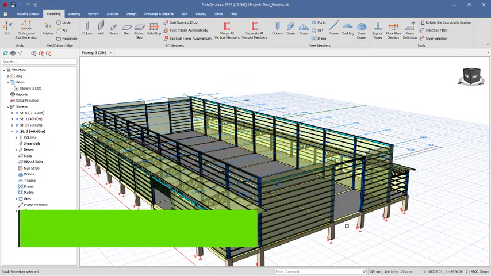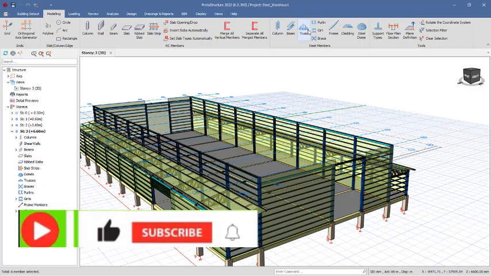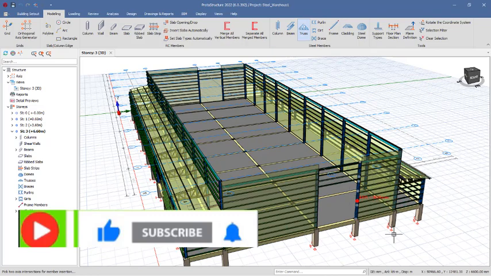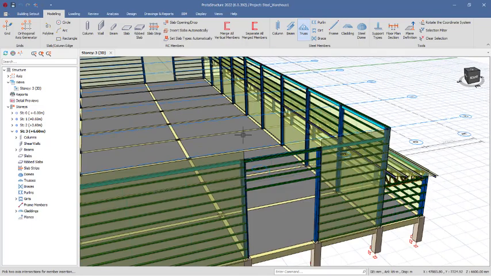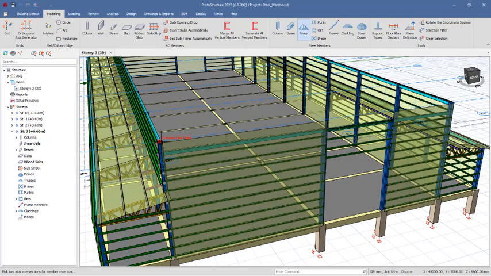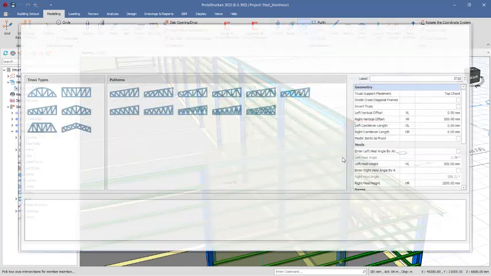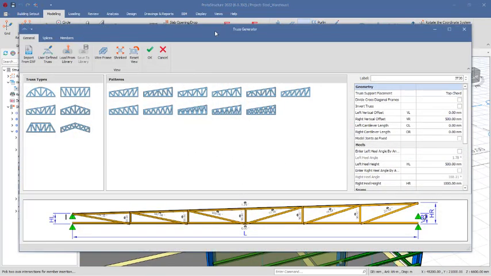Let us make progress. So the second method is using the truss. Now what you need to do is click on the truss right there. Once you click on the truss, you pick the start point of the truss, which is right on the stanchion there, and then pick the end point of the truss. This will open a truss dialog for you, just like this.